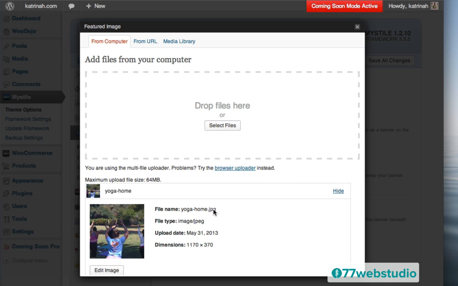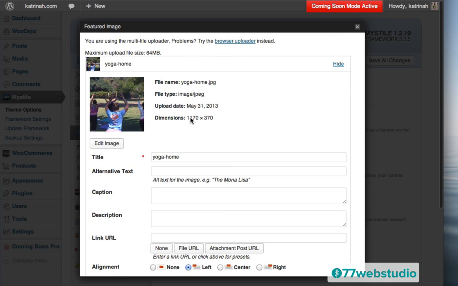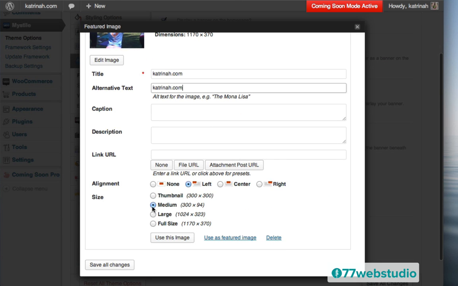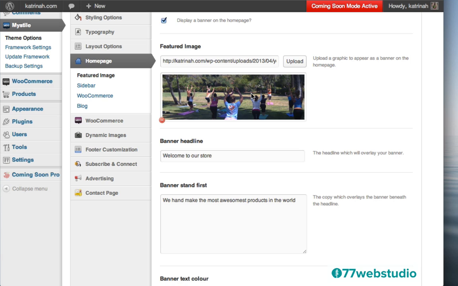So here's my image right here. We see the dimensions are 1170 wide by 370 pixels tall. It's always a good idea to give your images a text title and an alternative text. So for the moment, I'll just call this my website name right here. And then I'm going to scroll down, and you have all these different sizes you can choose from. But because this is a full width image on the home page, I am going to use the full width size. So I'm going to click on full size, and then I'm going to click on this button that says use this image. Okay, so there is my featured image.